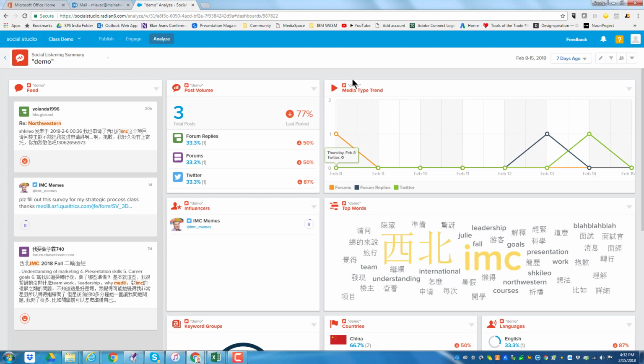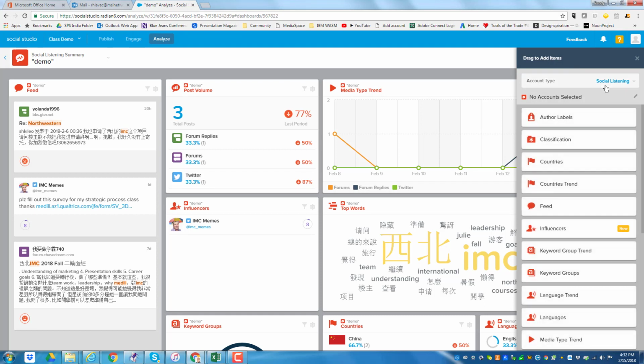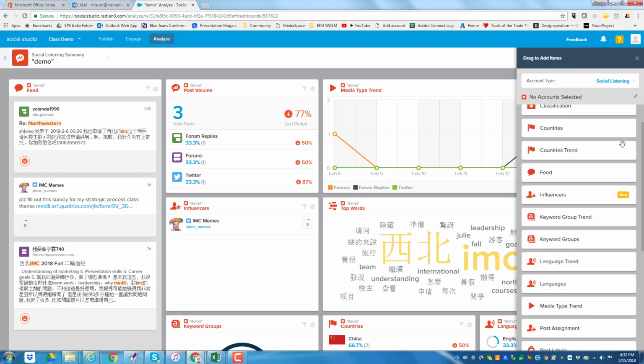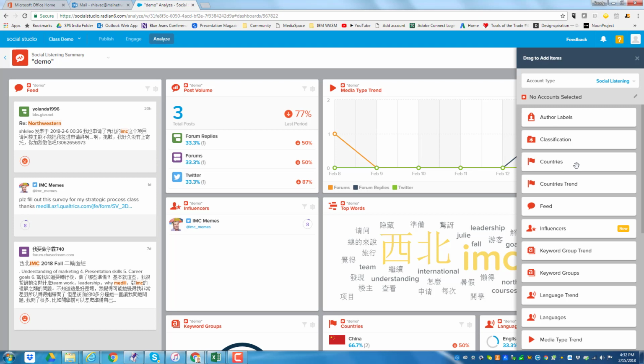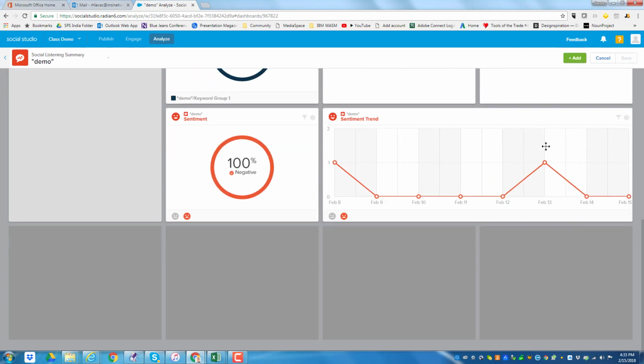And what I can do is if I wanted to add more things, I can click on edit. I can click on add, and here are all the different types of reports I could do. So I could do countries, and I don't think there's countries on here. Let me go back and just see. I'll close this with the little X. Yeah, I don't have a country one. So I can go down to here where I have some space.